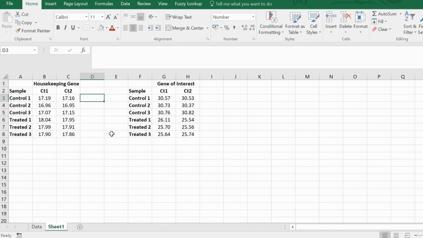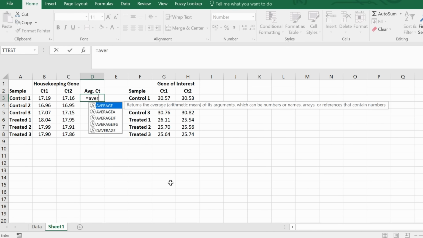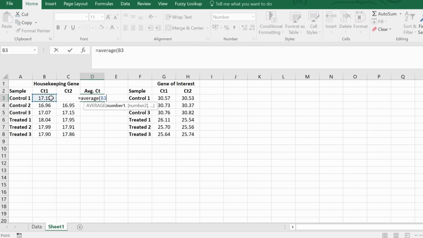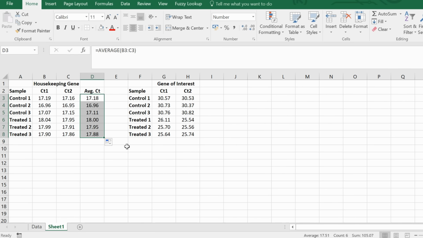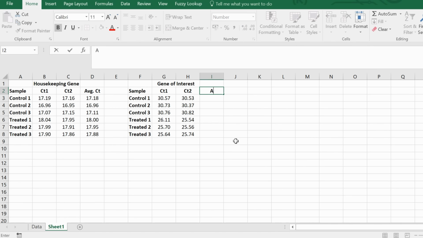So the first thing you should do if you've got individual CT values for each sample is to average these values. So I'm going to create a new header and call this average CT. I'll do this for the housekeeping gene first. Obviously in Excel the formula for an average is equals average, brackets, select the data and click enter. I'm just going to drag this down to copy the formula to all the wells. And I'm going to do the same for my gene of interest.